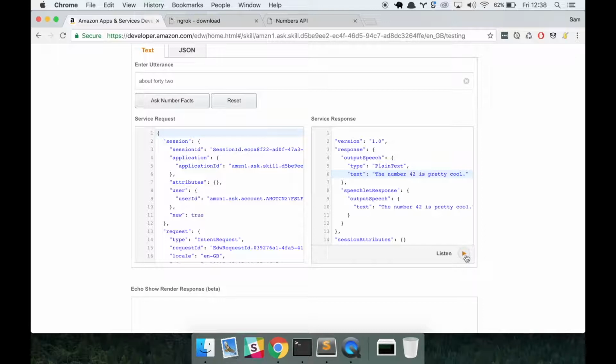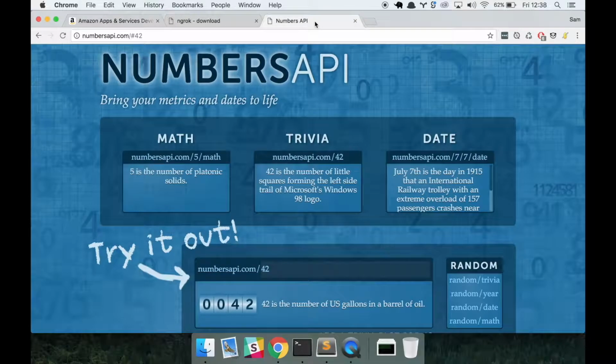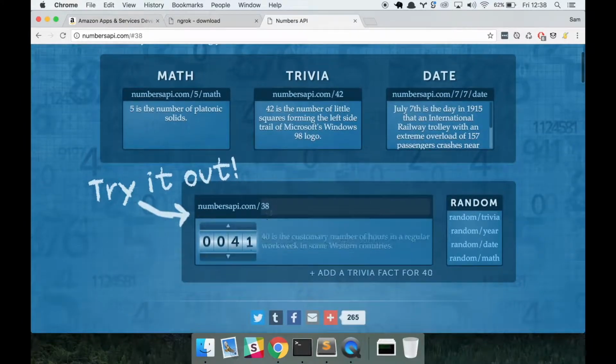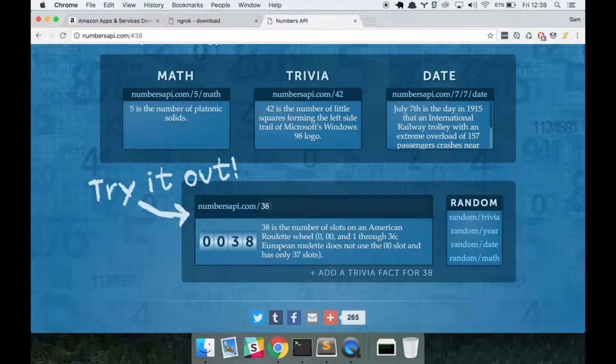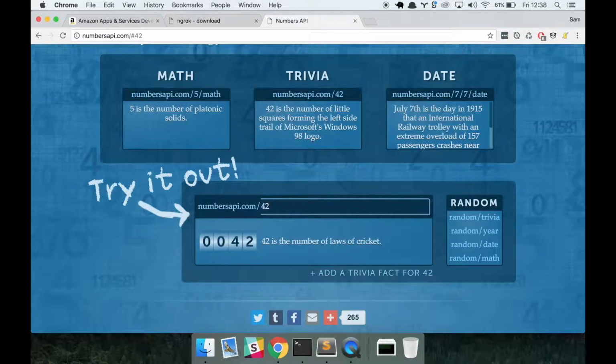So we're going to be using the numbers API, it's just at numbersapi.com, to give us an interesting fact about the number 42. You'll see here that all we need to do is supply the numbers API with a number, and it will give us some information about it. So we can try it out here online. If we give it 42, it will generate us a random fact about it. In this case, that 42 is the number of laws of cricket.